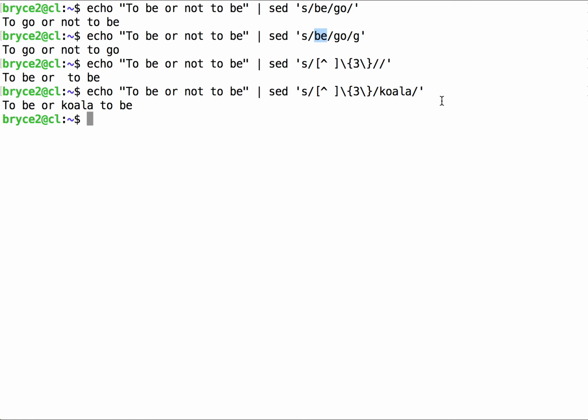If you think about it, the word be or the sequence of characters B, E, is the same thing as an expression like this. That is, any sequence of characters can be interpreted as an expression, as a regular expression. In this case, this is simply an expression of the character B followed by the character E.